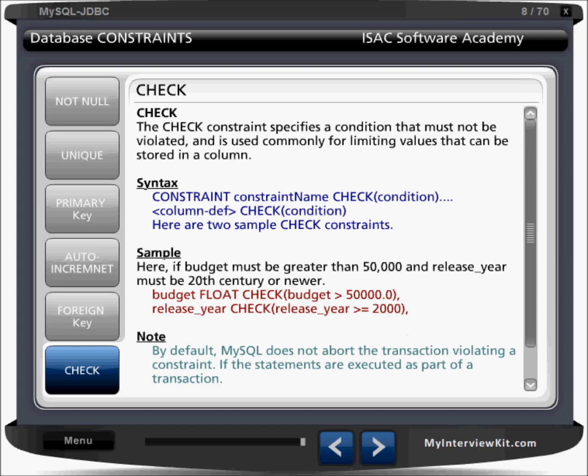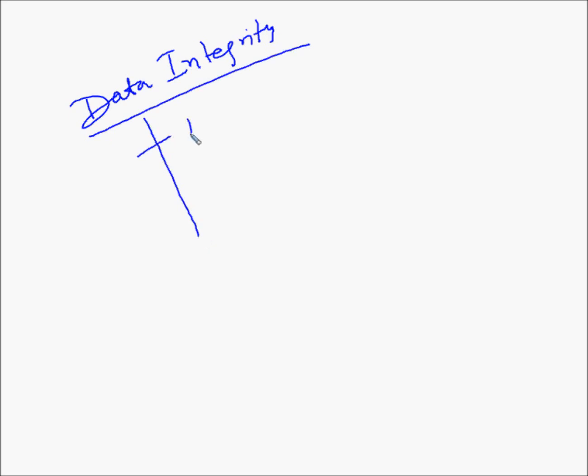Now there's a concept of data integrity. Data integrity. So first is required field. Okay. Second is, consider here I have, I can say, entity integrity.